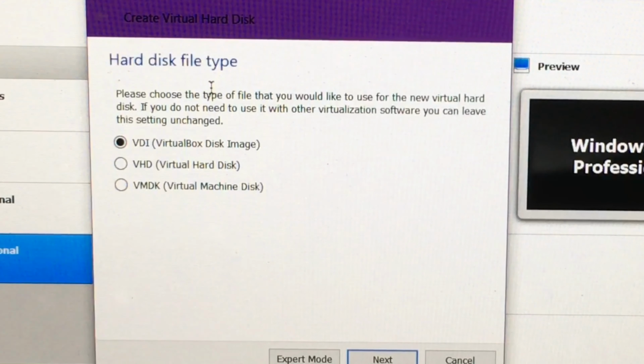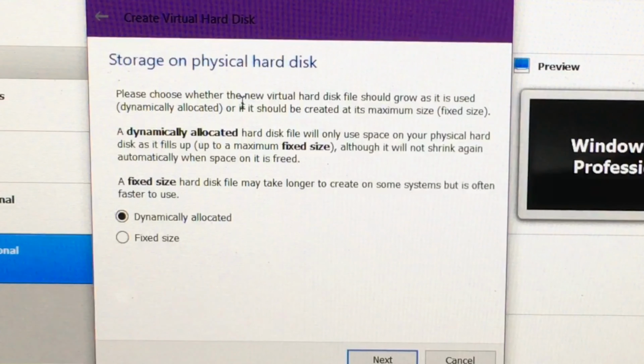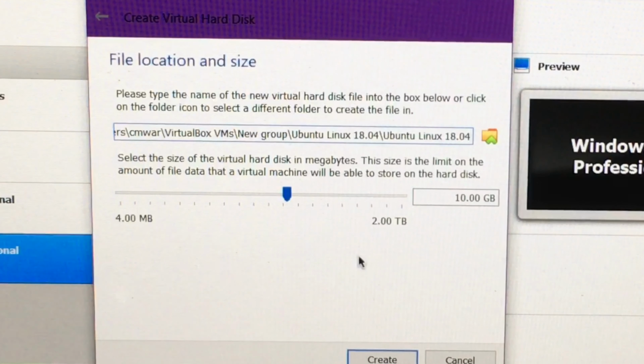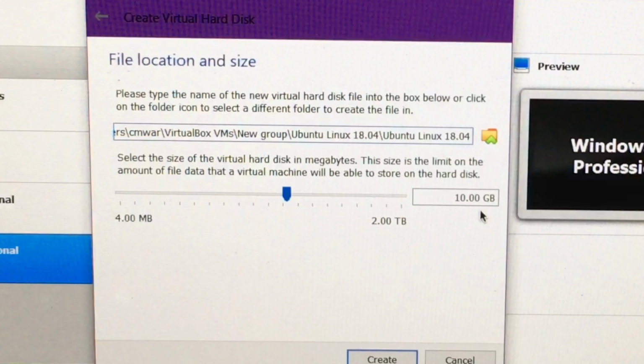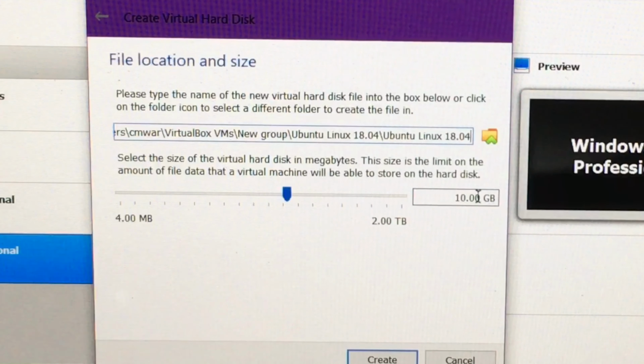Now it's going to ask for a hard disk file type. Make sure it's set at VDI, VirtualBox disk image, then click next. Then it's going to ask storage on physical hard disk. Make sure it's at dynamically allocated. Click next, and now we can choose how much of the hard drive space we want to allow Ubuntu Linux. I'm only going to give it a 10 gigabyte hard drive, but depending on how much you're going to use it for, you might want more storage. And do keep in mind that the actual installation of Linux is going to take up a decent amount of that, but 10 gigs is enough for me. So then go ahead and click create.